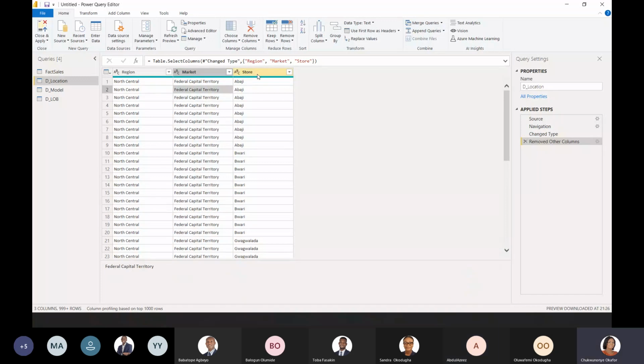So make sure you remove duplicates. Always remove duplicates from your reporting key. Since our fact file is the file that grows every day, you don't remove duplicates from it. You only remove duplicates from our dimension tables, so that each key connecting to the fact table will be unique. If you're connecting Abaji, it will be connecting to Abaji in your fact sales. So it is having a one-to-many relationship.